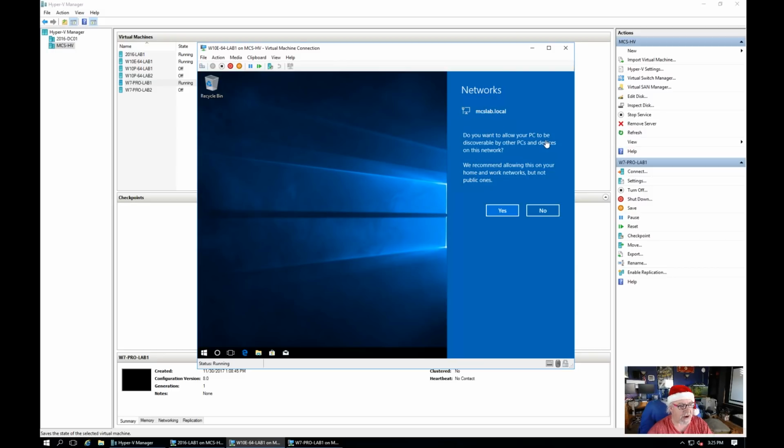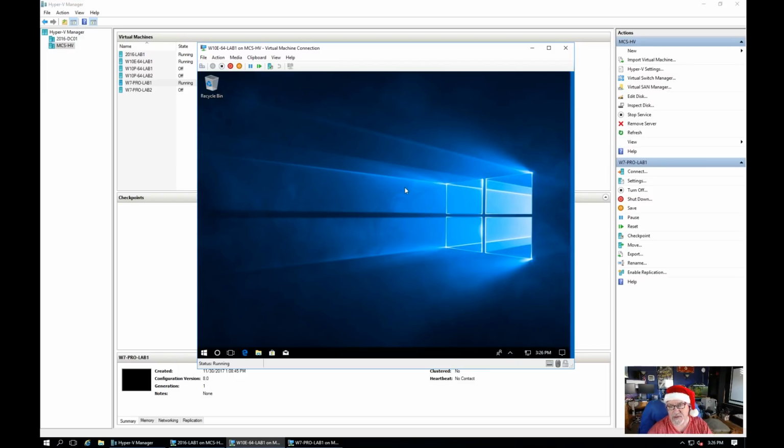mcslab.local. Do you want to allow your PC to be discoverable? Well, sure. Just by changing that Vlan identification, it now knows it's part of Vlan 20, and it knows to go to this 2016 Lab1 machine down here to get its IP address. Just to verify that, we can do a couple of things.